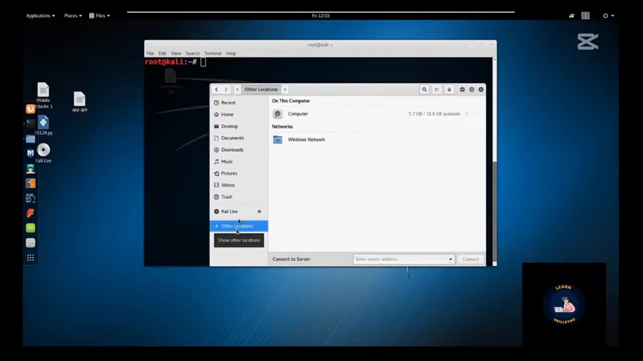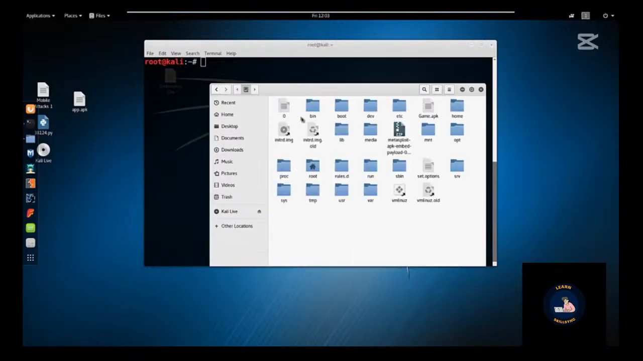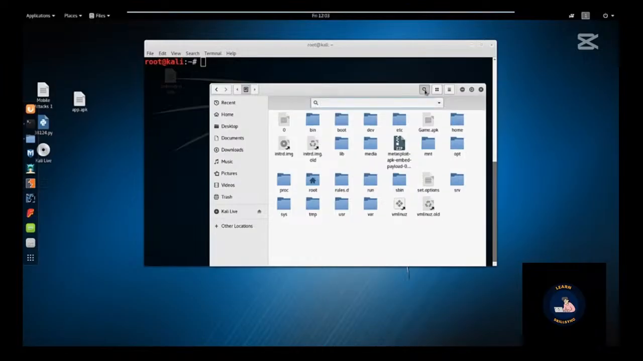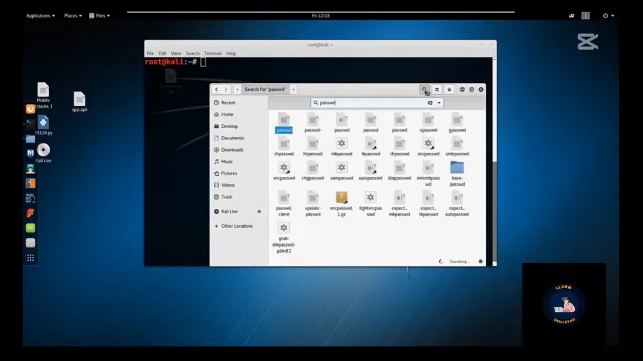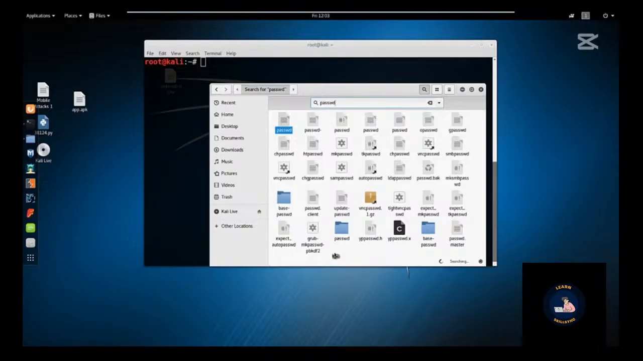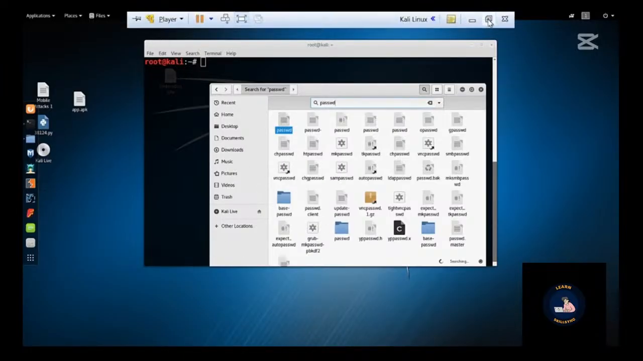If I click on Other Locations and click Computer, that means it will search in all those folders. I go one more time, search for the file password, and it gets me all the files named password from different locations. It could be a folder, it could be a file. And this is similar to Windows actually.